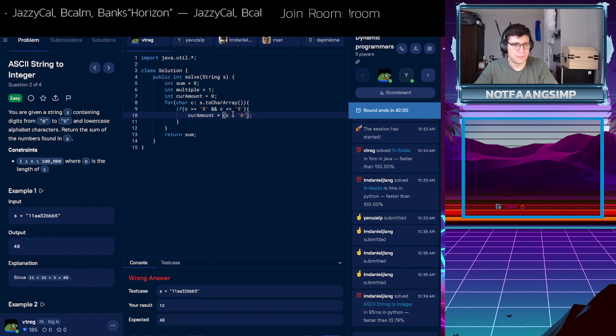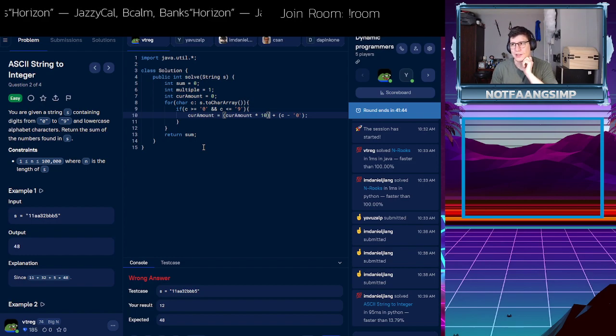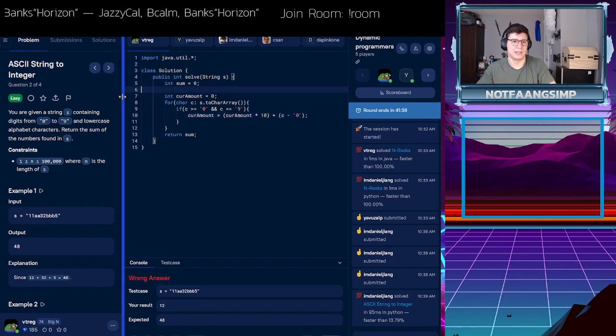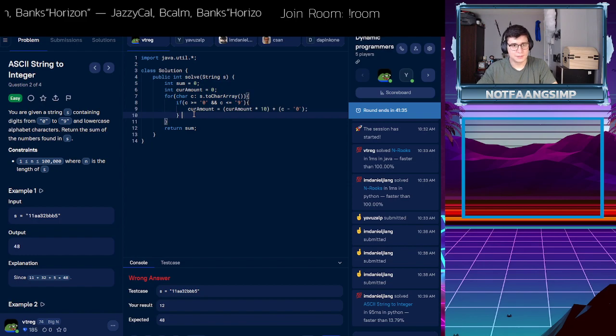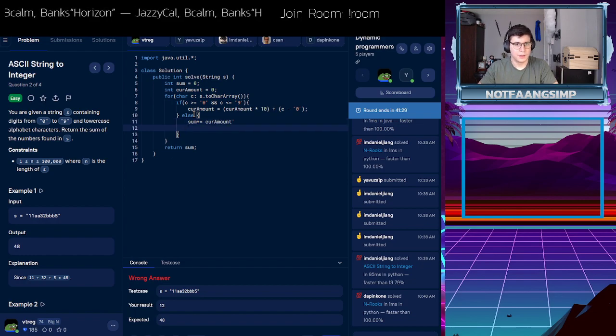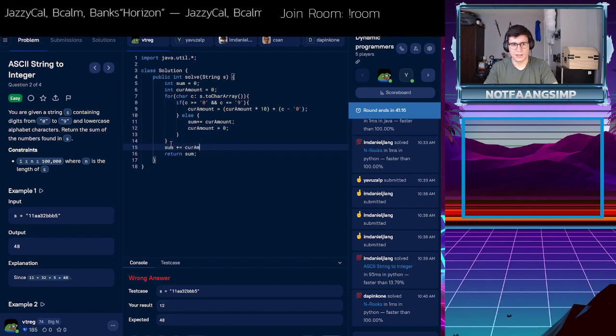Okay, so what we're gonna do, right, to shift this over by 10, we're gonna do cur amount times 10 plus that. This is a trick that I learned from one of the viewers actually, in one of the questions regarding trees. But what we're gonna do here is utilize this trick to just shift over the number by 10, and this avoids having to keep track of this multiple thing. And then otherwise, we're gonna do sum plus equals cur amount, and we're also going to, from there, just set cur amount equal to 0 again. And then, I think down here we can just do sum plus equals cur amount again.